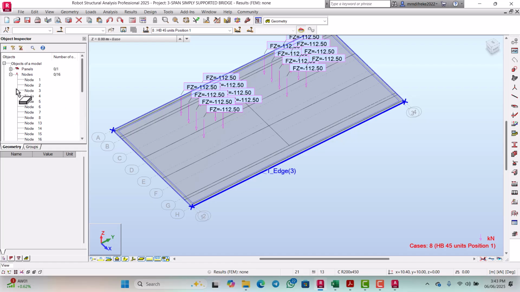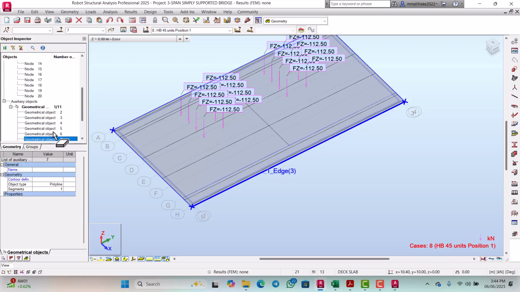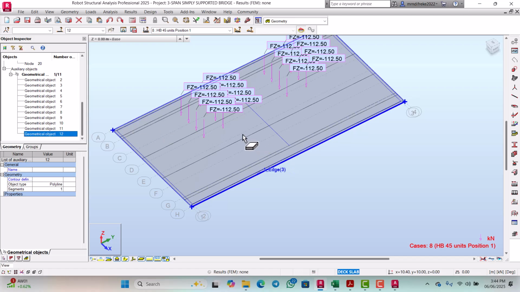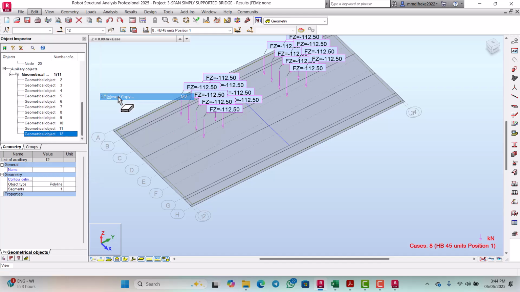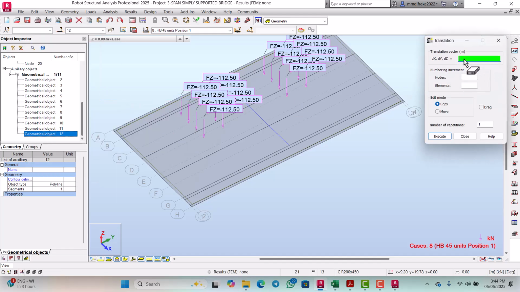So objects, okay, geometry objects. Let me check the center line. Okay, that is the center line. So I will offset 1.5 to the left. Come here. Okay, so 0 minus 1.5, comma. So I will copy it.